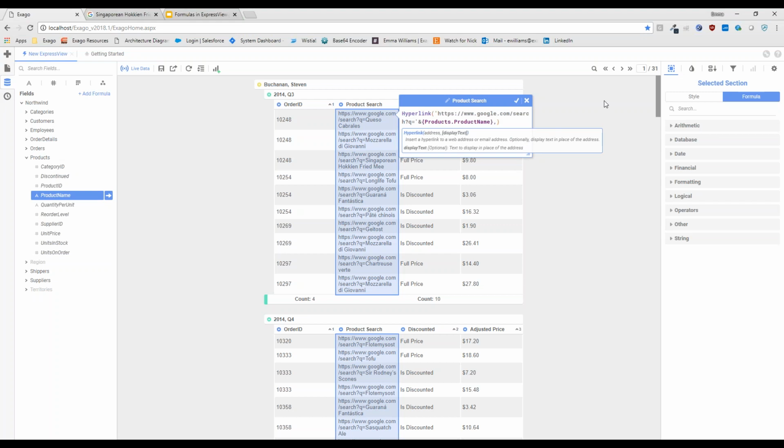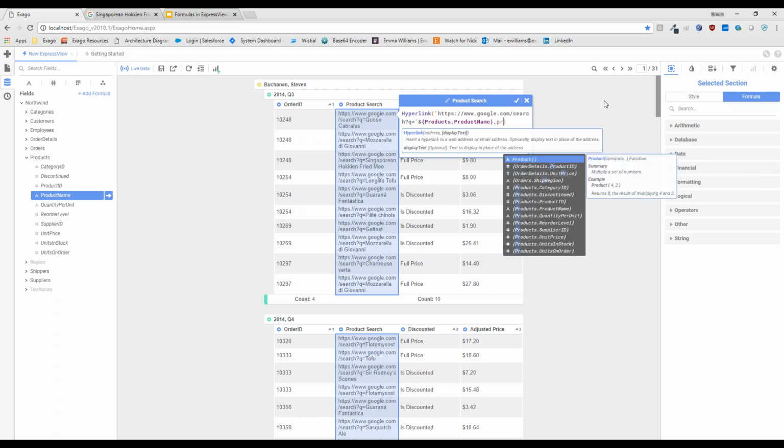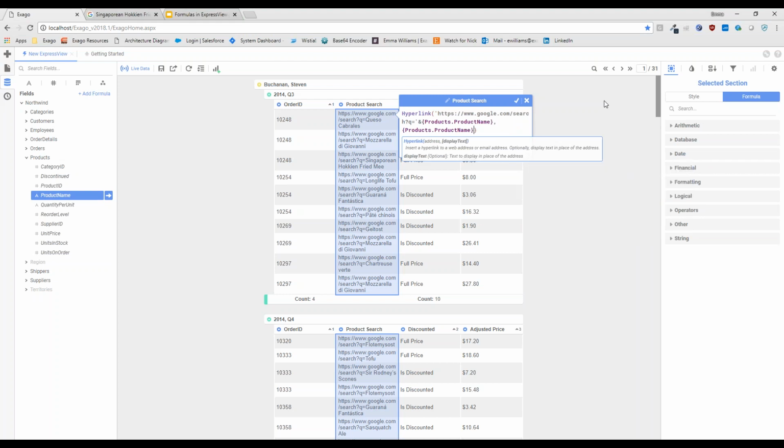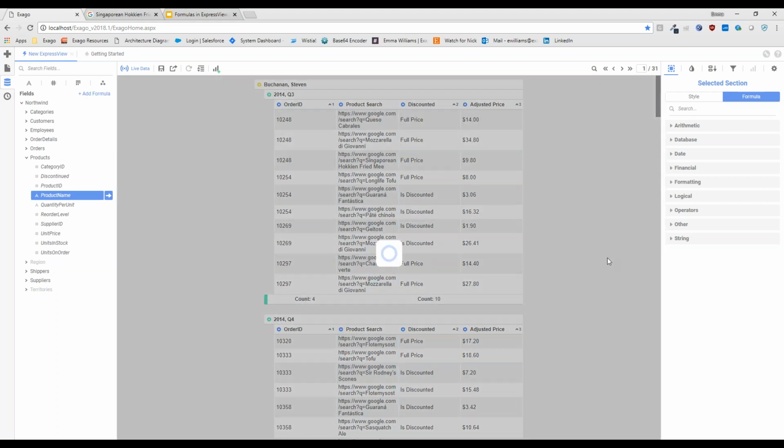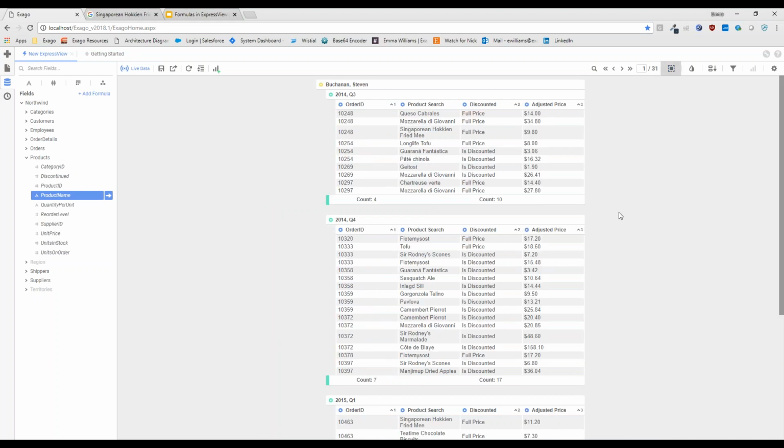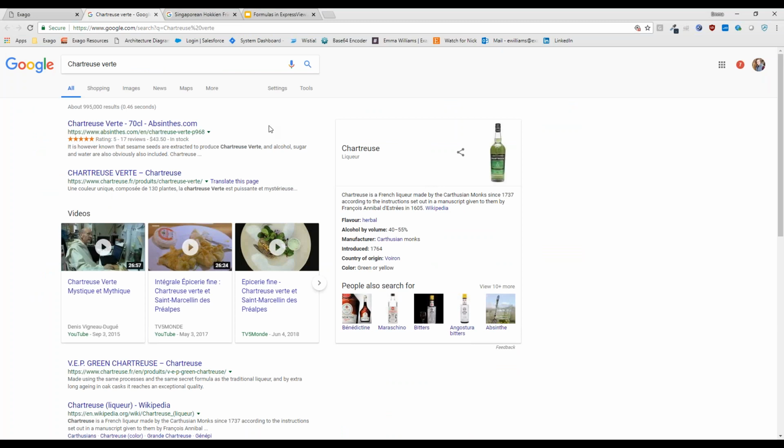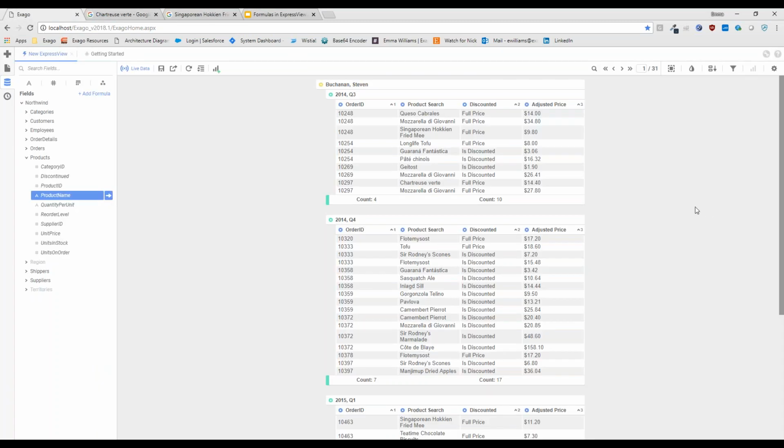So to dictate my display field, my display text, I can put a comma. This is indicating that I will have a second argument in this formula. And that second argument is simply going to be the product name, right? I want to see the actual product name that I'm going to search, but I don't want to see the rest of the URL. This is now going to make my report look exactly like it did before I applied the hyperlink function, but I maintain the clickable functionality to then search any product contained on my canvas.